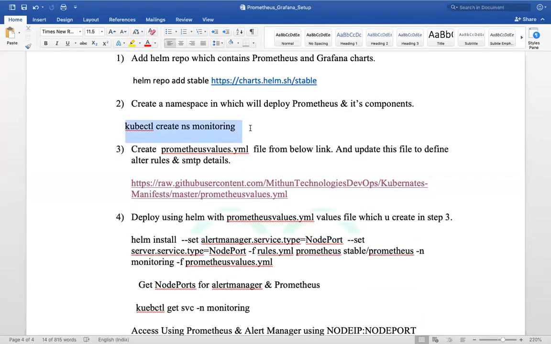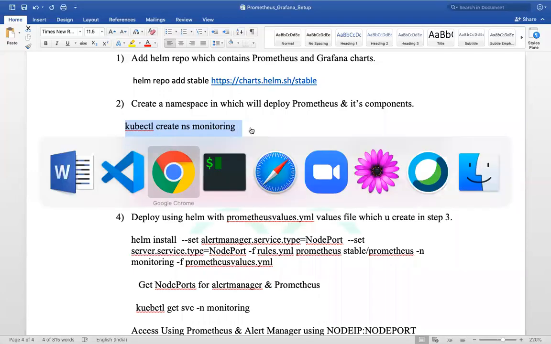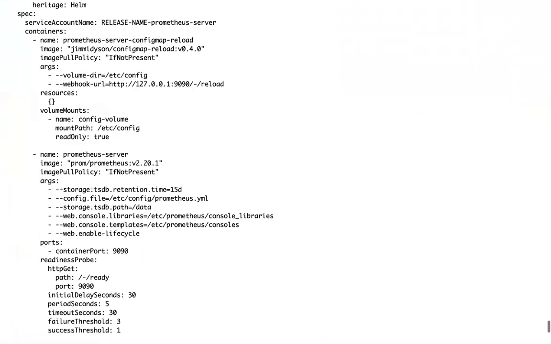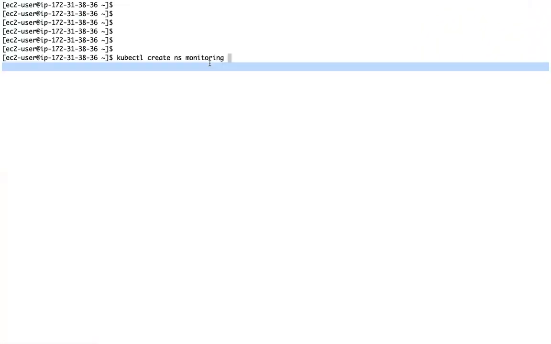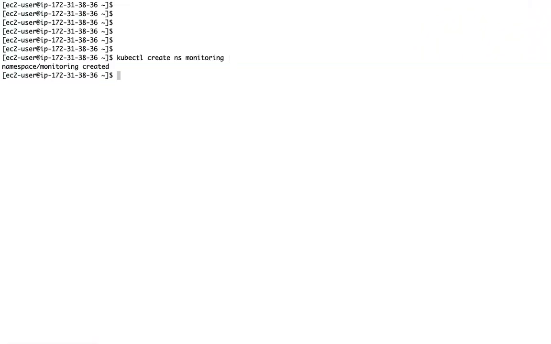So first let me create a monitoring namespace in which I am going to deploy. I am creating one namespace called monitoring. As of now, we don't have anything in the monitoring namespace.